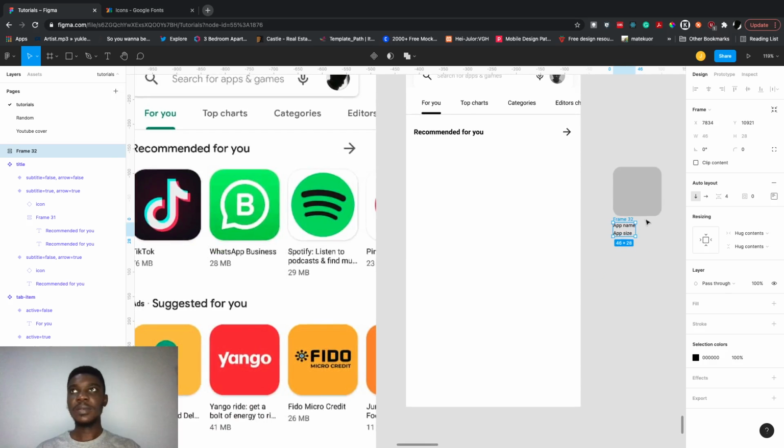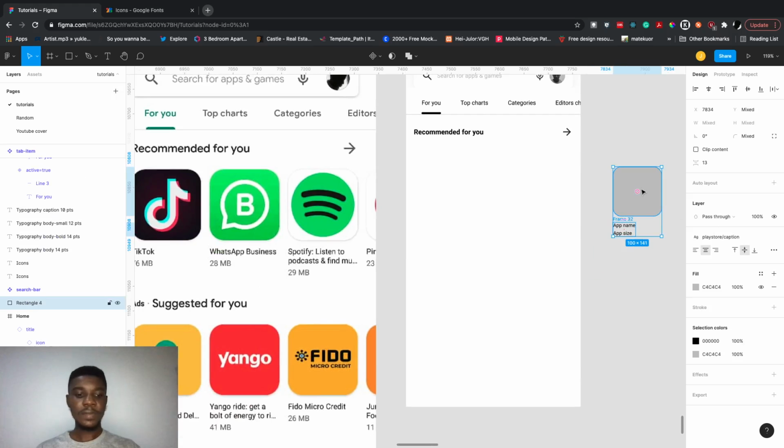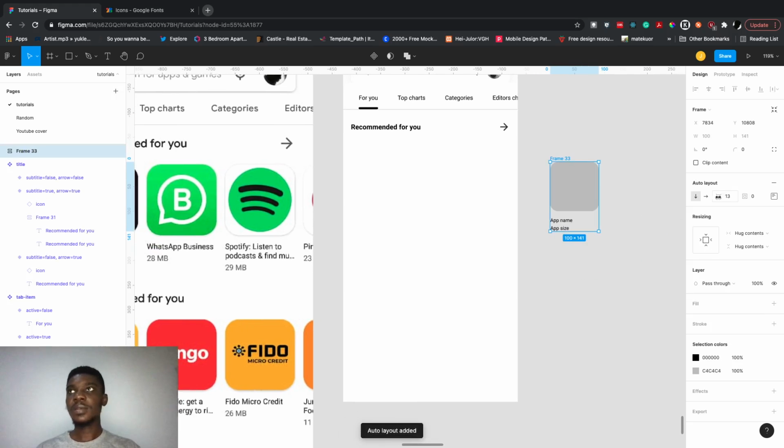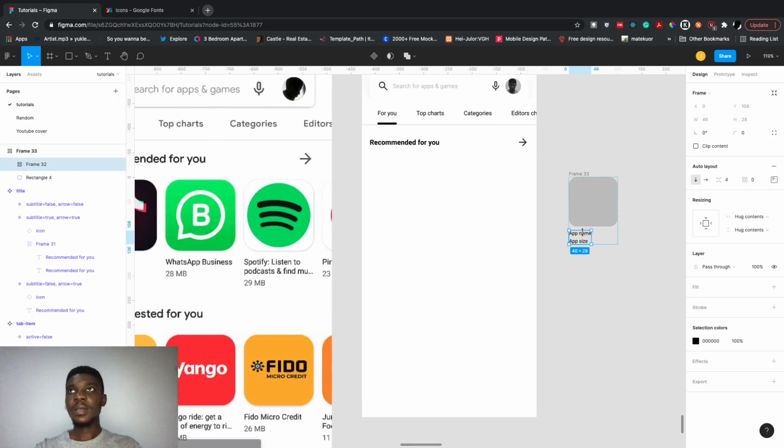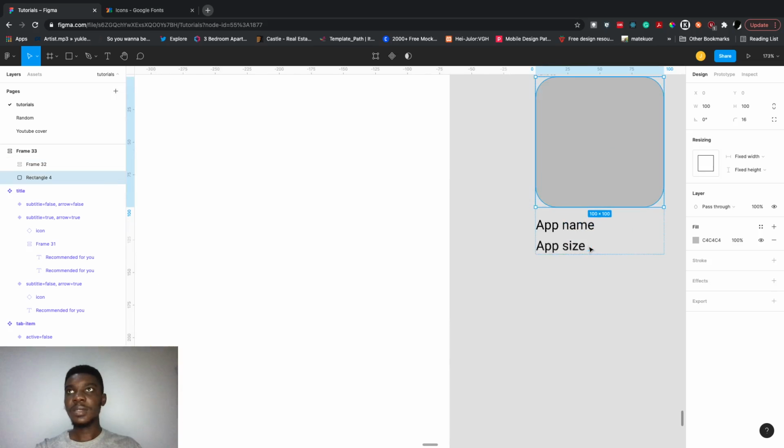Also going to apply auto layout to this and that. So shift A, auto layout. Make this, let's say it's 16, too much. Okay, it's quite close. So let's say 8. Right. So you notice this right in this place.